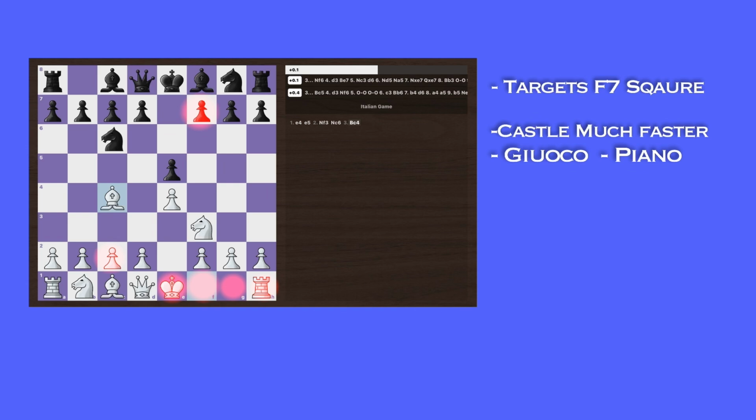I suggest this opening for beginners because the plan is very simple for white, and you get your pieces out. Your pieces are out, you castled, you have good center control. The Italian game is probably for you and is pretty beginner friendly.